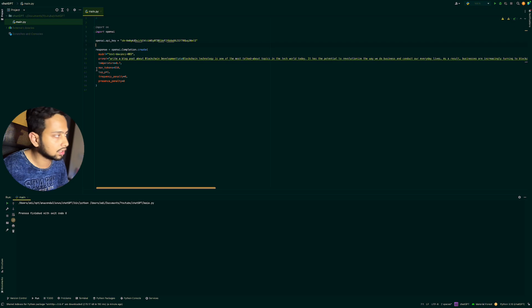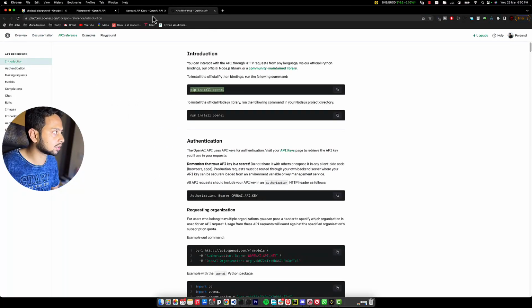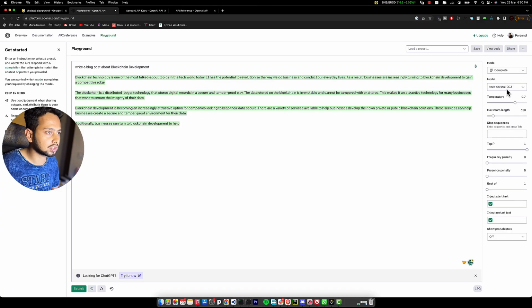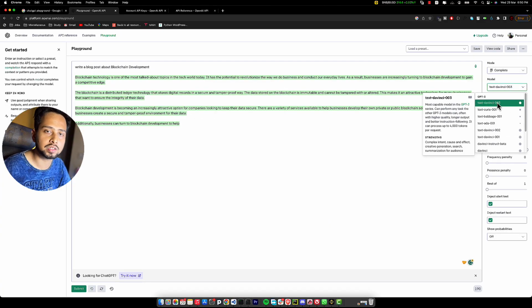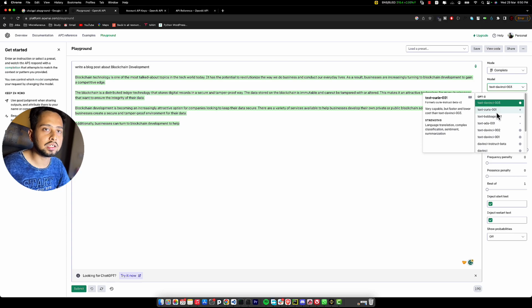Here, if you see, we are defining the model. If we go to the website, to the playground section, there are different types of models available with different pricing. After clicking on every model, you can see a description like very capable but faster and lower cost. It also provides a description of the price and what purpose it is basically good for. So you can select from here.